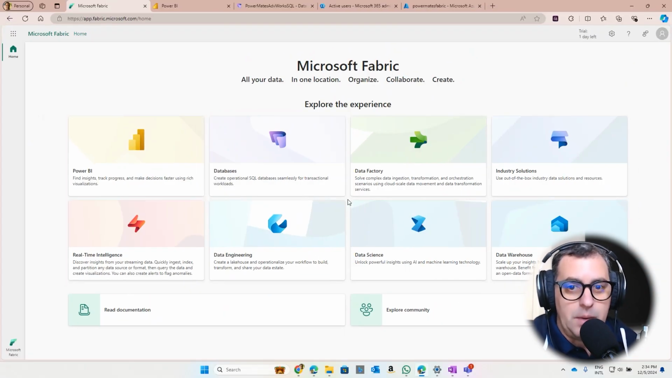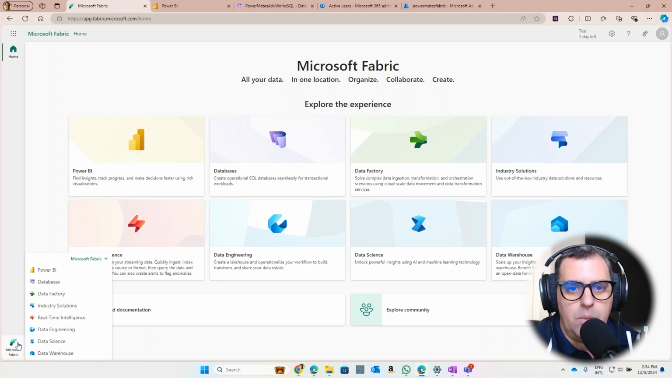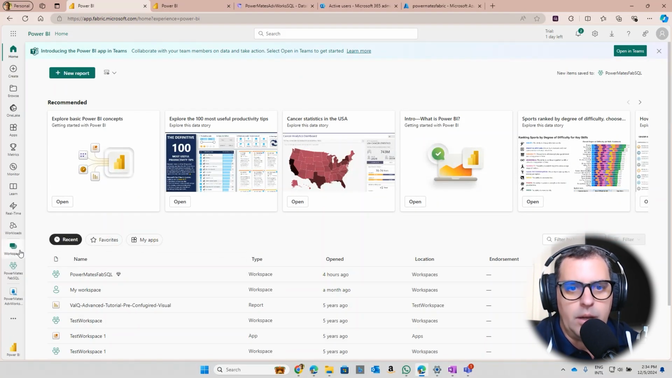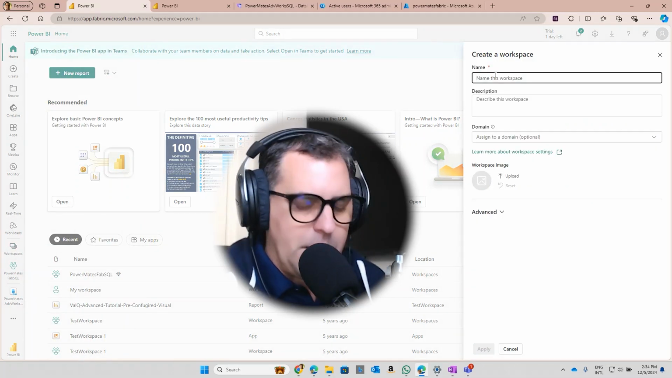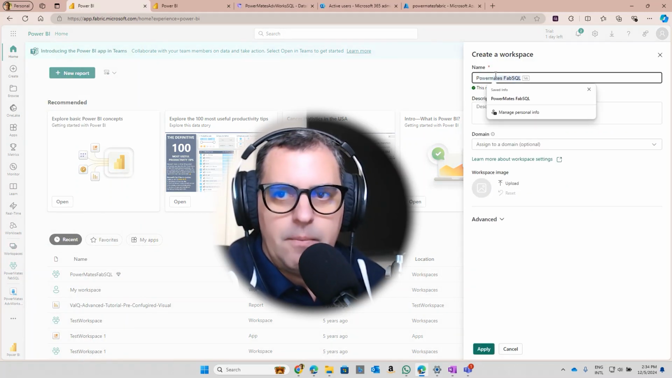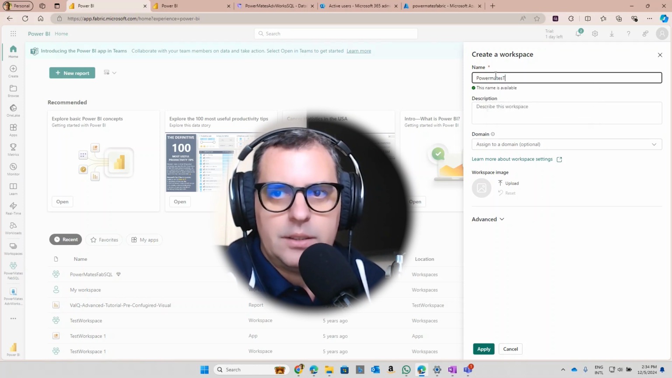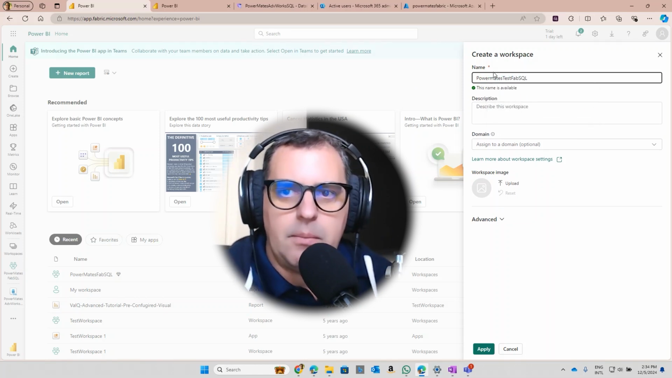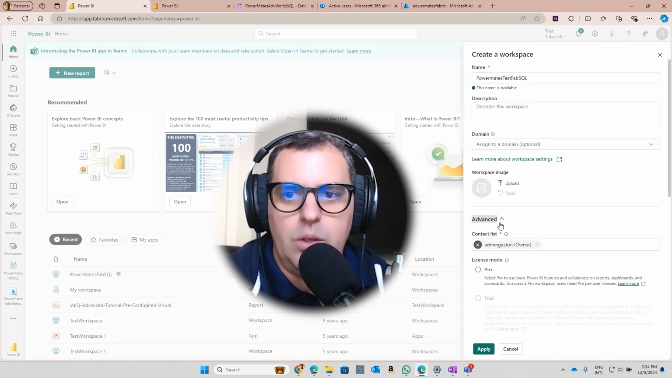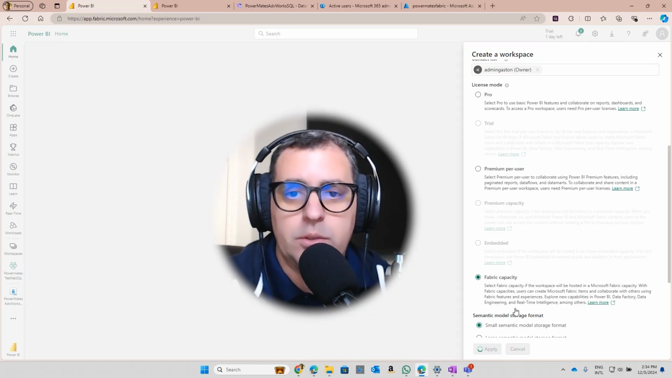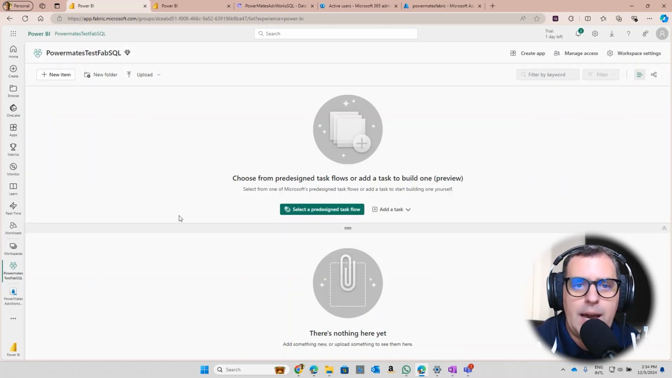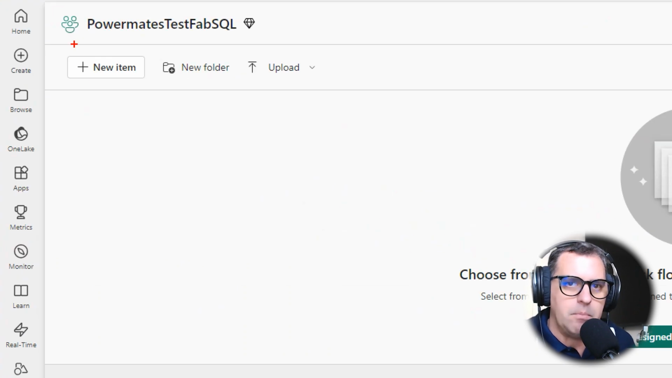What is the process to make this happen? First of all, let me go back to one of my workloads. I'm going to open a new workspace. I can click here, create a new workspace, PowerMates test Fab SQL. And I'm going to create the new workspace, and remember that you need to have a Fabric capacity or a trial capacity for Fabric. In my case, I am creating a new workspace for that purpose. And after that creation, I want to click on the new item here.